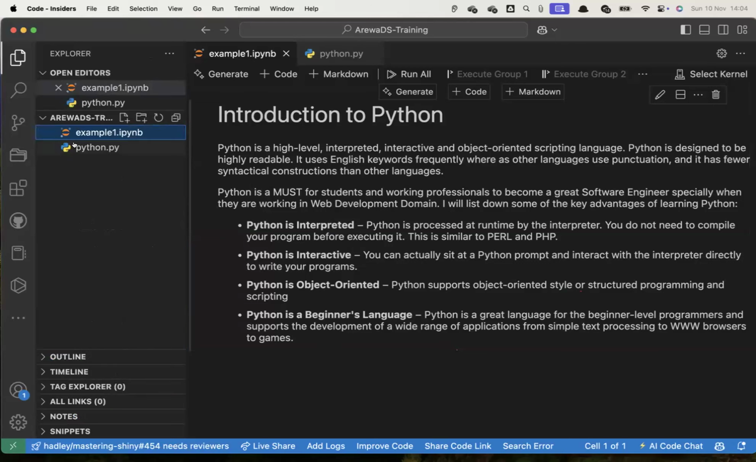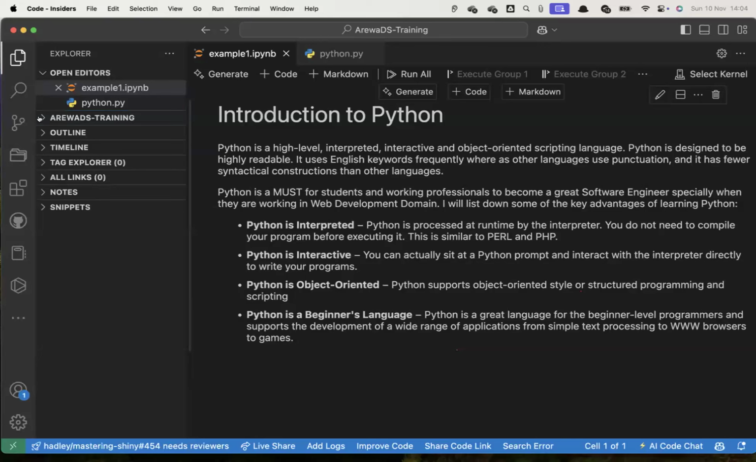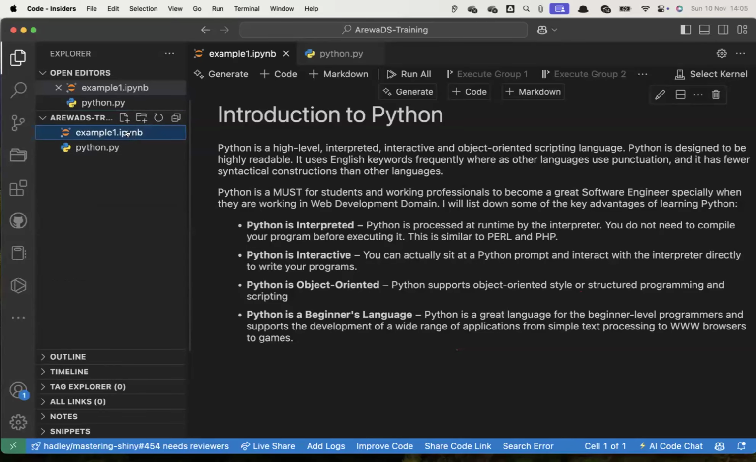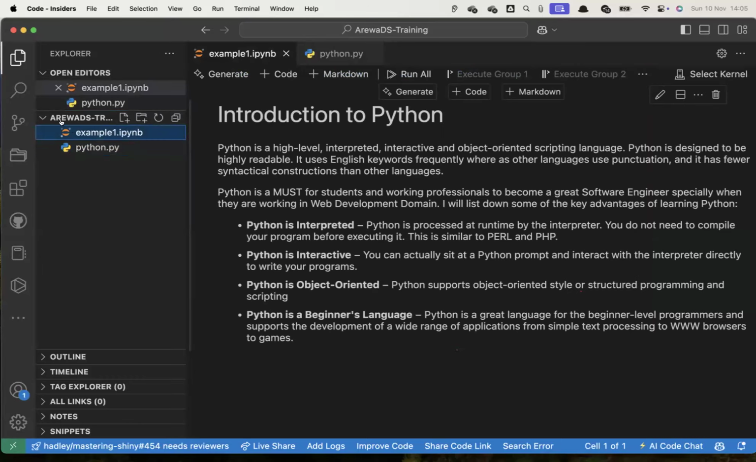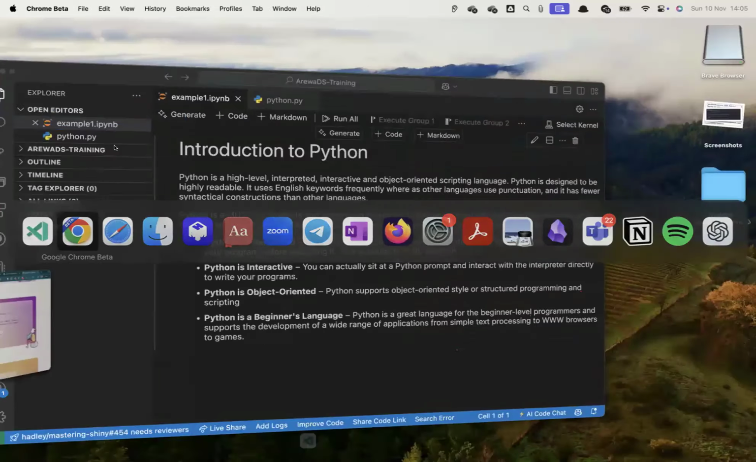But let's go back. So now we have created a folder and we created two files, Jupyter Notebook. Anything you can see with .ipynb is called a Jupyter Notebook. Anything with .py is a Python file, right? Any question?